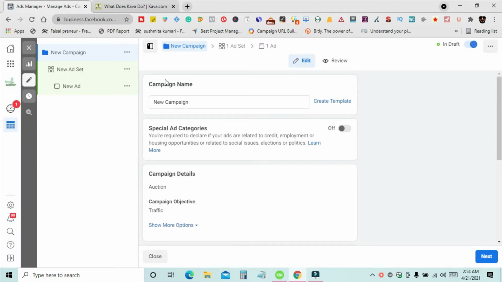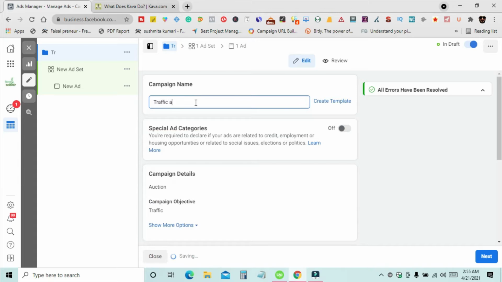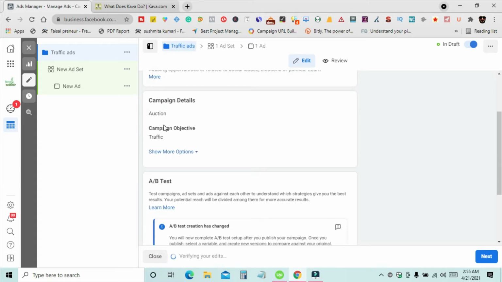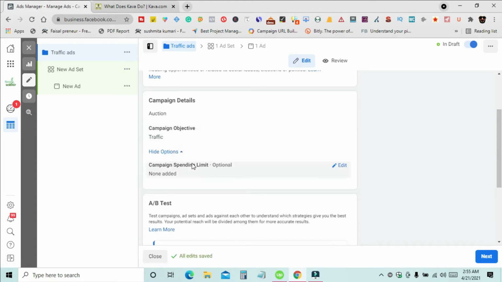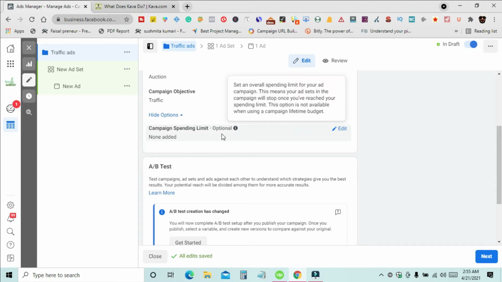Our campaign is loaded now, and we're going to do different kinds of settings. For now we are at the campaign level setting. First of all, we are going to give it a name: Traffic Ads. In the campaign details, you can see the objective, as we have already selected the traffic objective. You can also give it a spending limit, but this is optional.